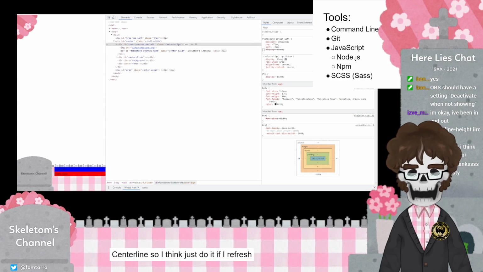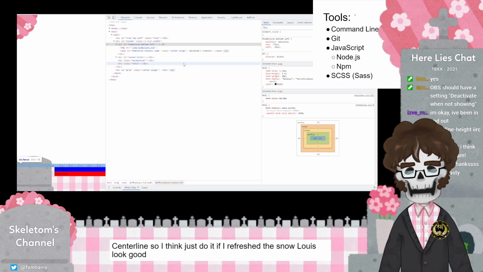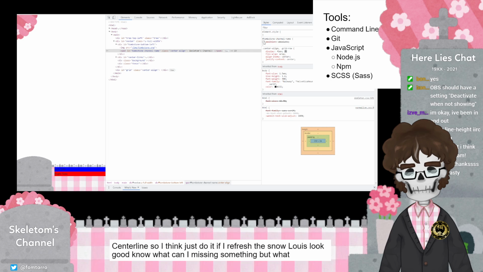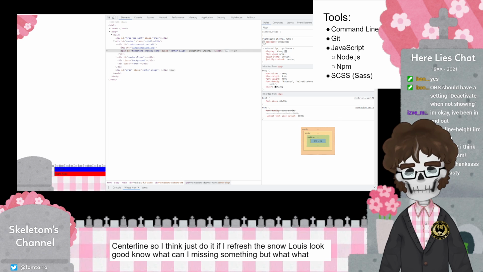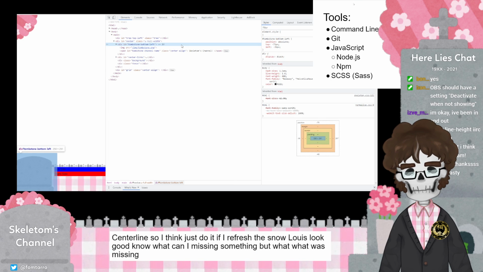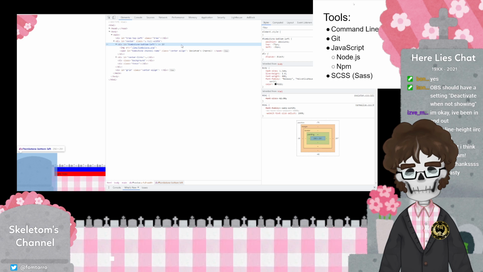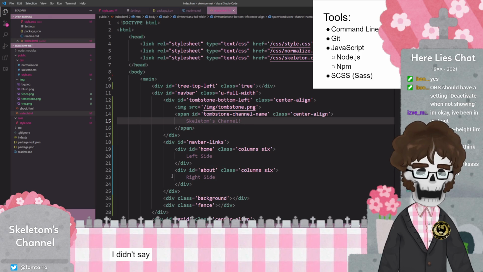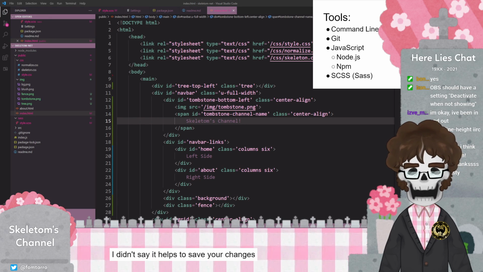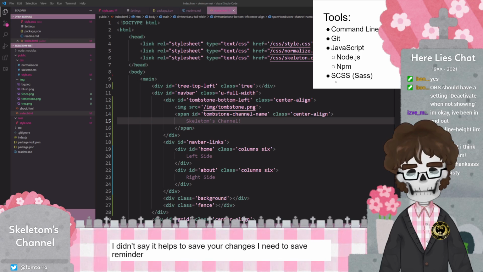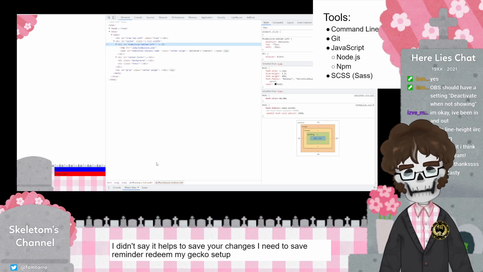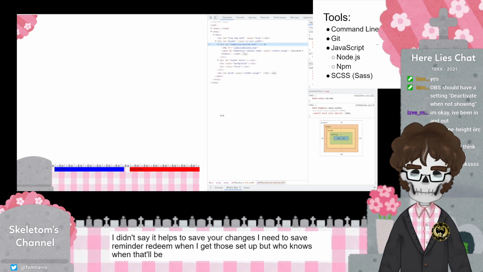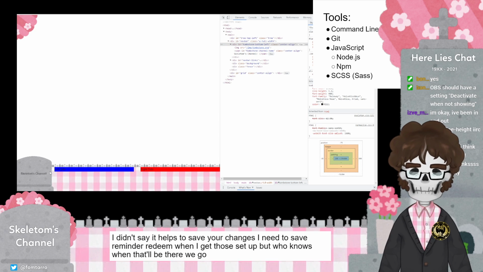If I refresh this now, will this look good? No. Okay, I'm missing something. But what? What was missing? Oh wait, did I not save? Oh, I didn't save. Yeah. It helps to save your changes. I need a save reminder redeem when I get those set up. But who knows when that'll be. There we go. Cool. So we've got our text.